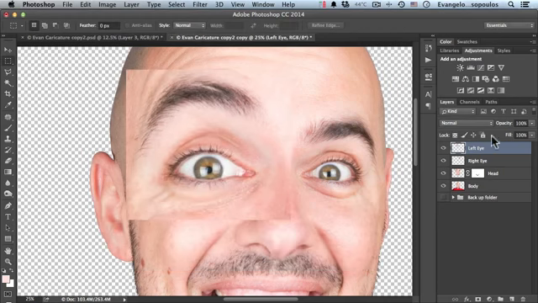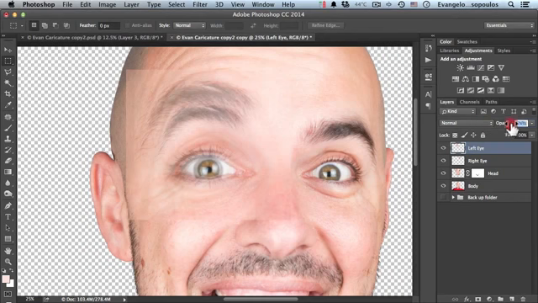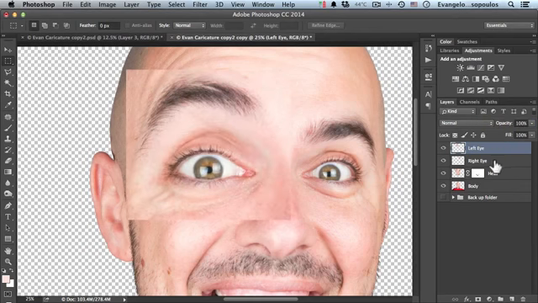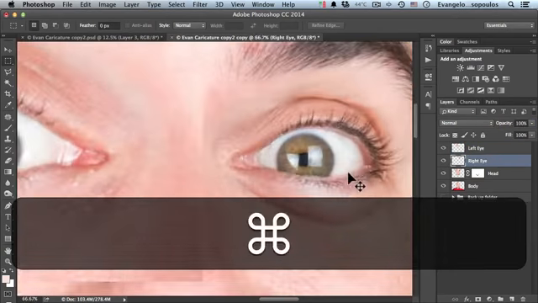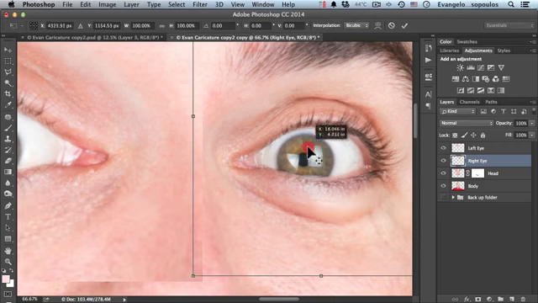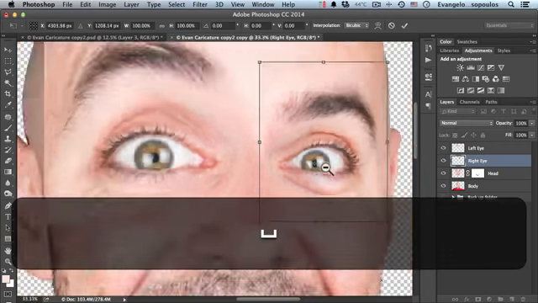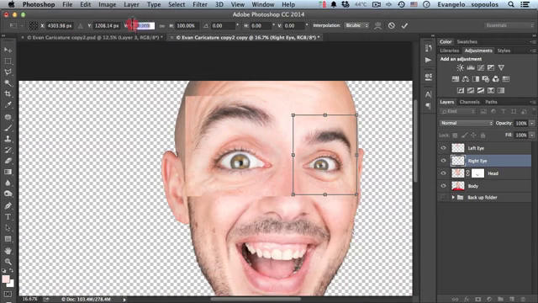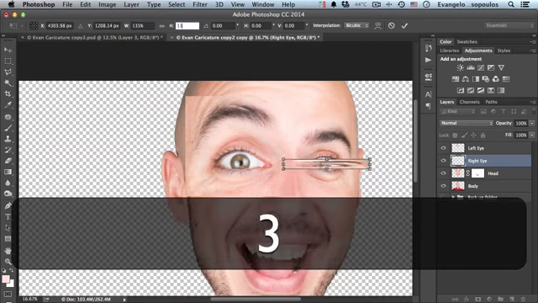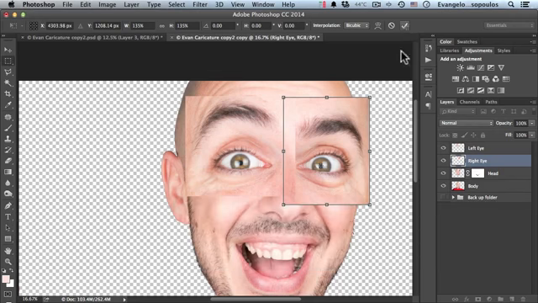but enlarged. Okay, you can see that. Wonderful. Afterwards, I will go to the right eye. I will hit Command T, Control T in PC. I will go there. 135 again. The same little story again, superbly, and then hit OK.